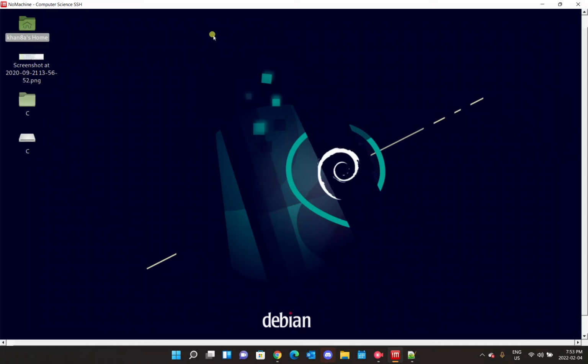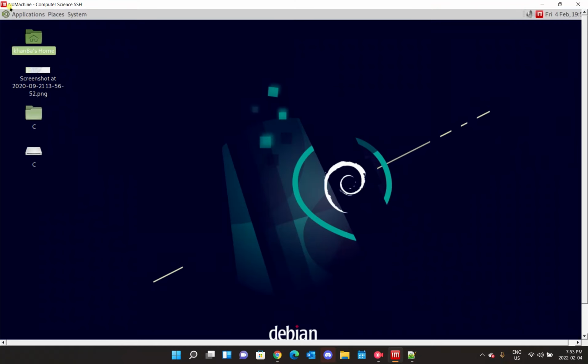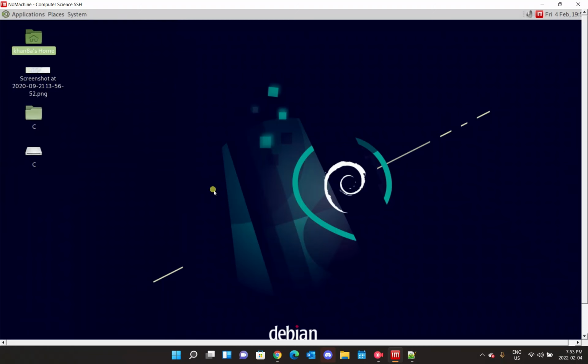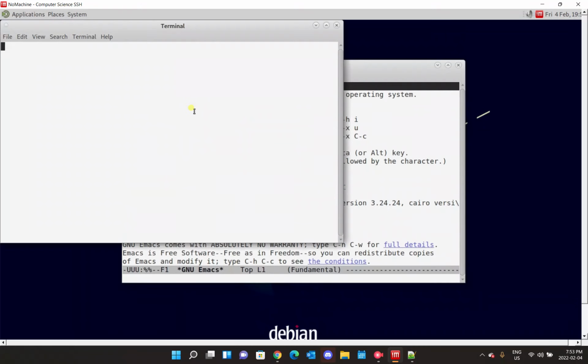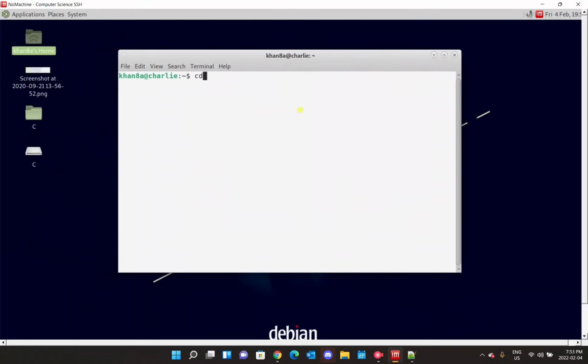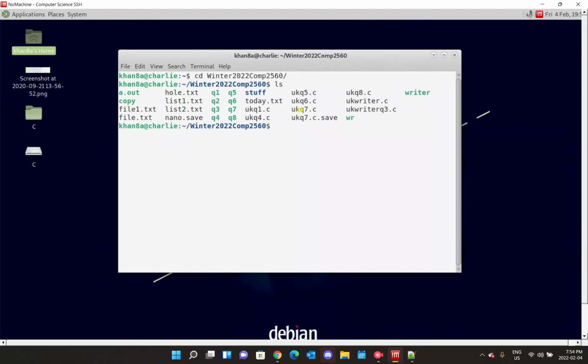Alright, this is assignment 1 for COM 2560. I already have my machine logged into the DJ server. Then I just go to a terminal and open a new window. Now let's go into my folder, which is in the Windsor 2022 COM 2560. All my files are here. Let's show my source code for each file.